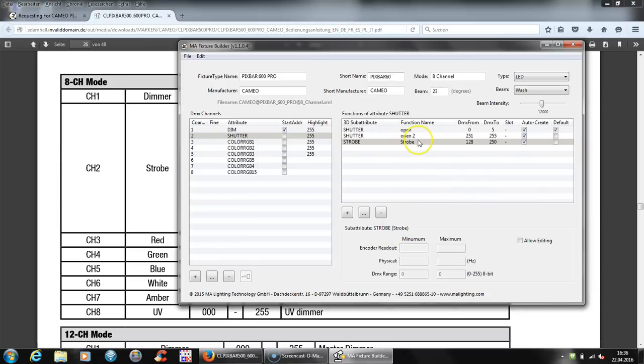So now I've created this strobe. I put it here on the correct position. And over here with allow editing, you can type in the correct value for the strobe, so 0 to 20 Hertz. The more detailed you create all these functions over here, the easier it is to work with this fixture type later. But to give you an example, this should be enough.